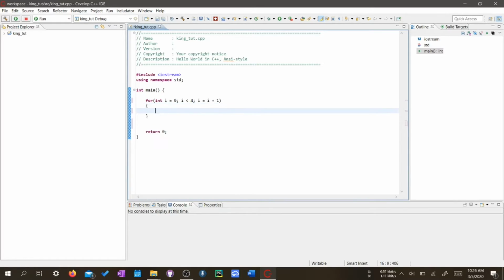So let's put in these two curly braces, and let's just output i and end this line. Alright, so what it's going to do here is it's going to start at 0, it's going to end at 4, and to get from 0 to 4, it's going to increment by 1. Let's run this program.